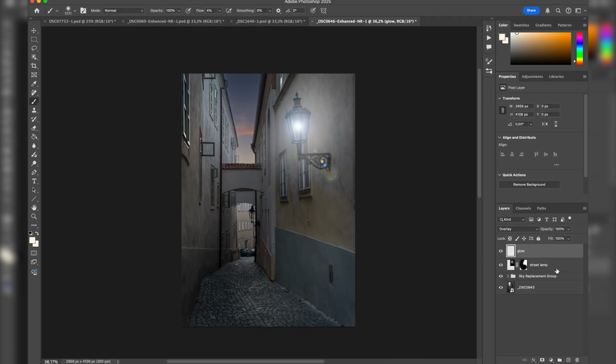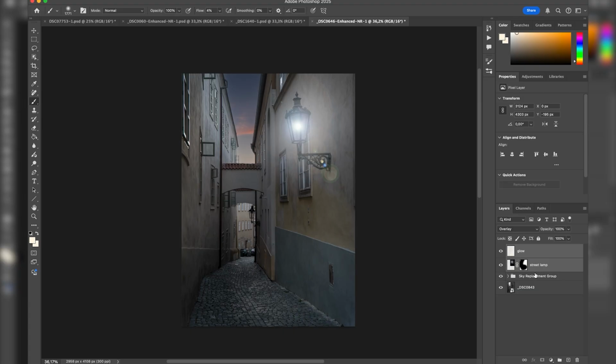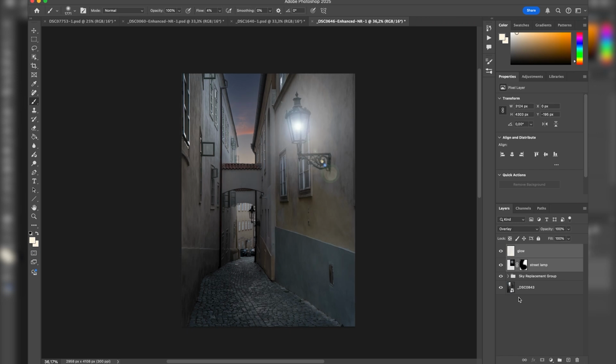Okay, and just like that, before and after. Before and after, maybe the glow is a little too much, depends on your taste. Before and after. And just like that, we created a street lamp.